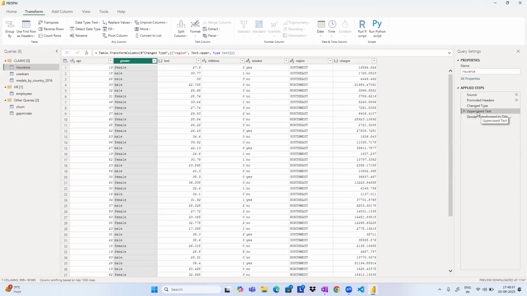It is uppercase of text. Which column is uppercase of text, guys? Region column has been converted into uppercase. So that we can understand what step is applied, and for what purpose we applied the step. In real time, we have to rename them, guys. Every step you apply, ask why you have done that particular step.